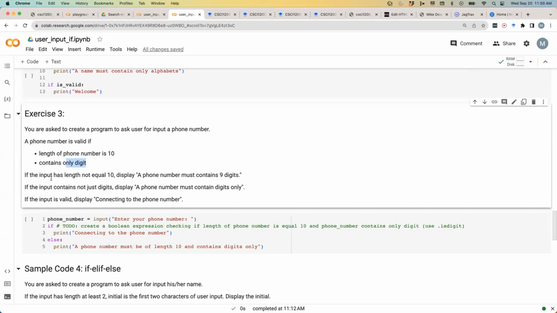The phone number is valid if its length is exactly equal to 10 and it contains only digits. If the input has length not equal to 10, you display "phone number must contain 10 digits". If the input contains not just digits, you display "phone number must contain digits only". If the input is valid, you display "connecting the phone number".